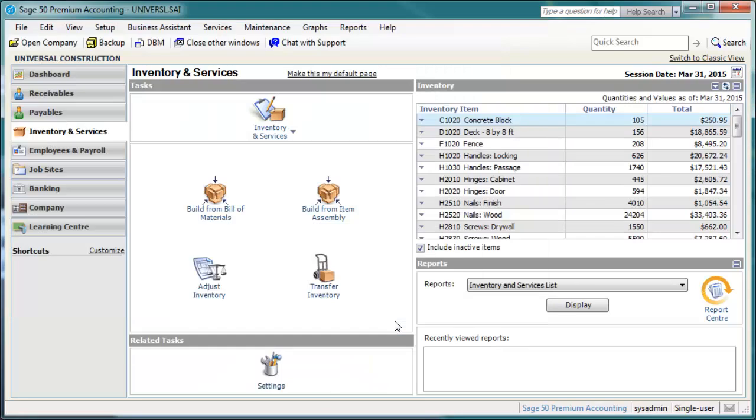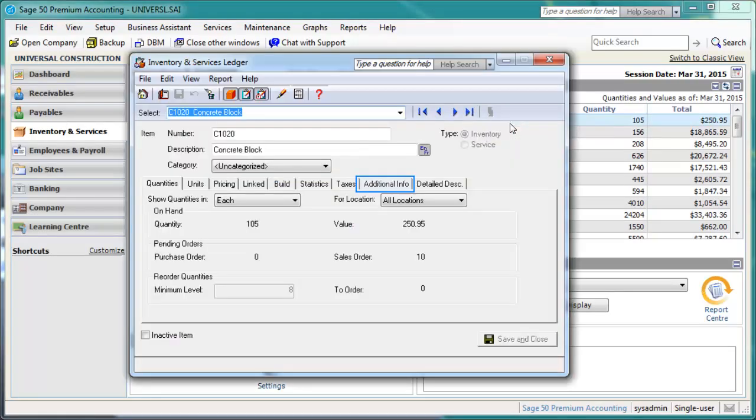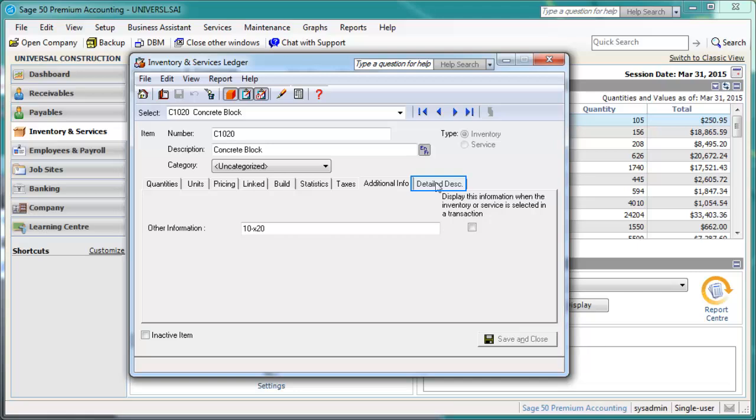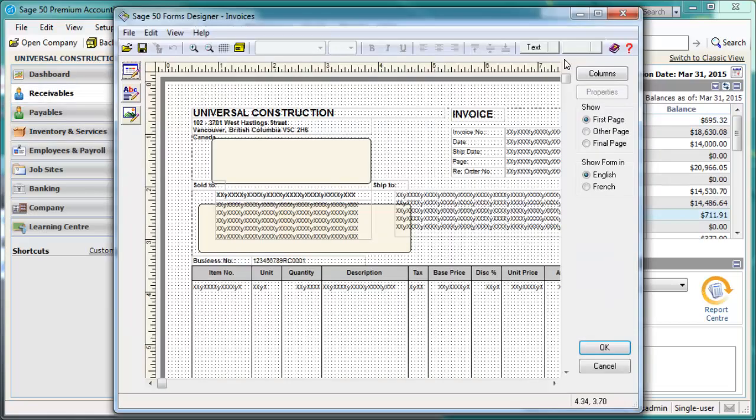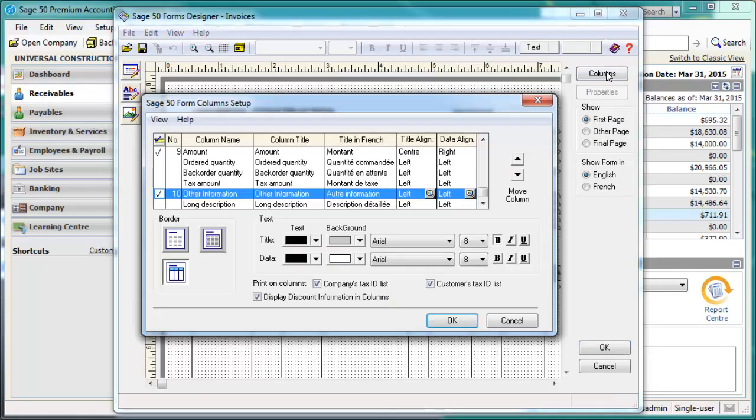If your products or services use the Other Information field on the Additional Info tab or the Long Description field on the Detailed Description tab, you can include this info on sales-related forms, such as orders, invoices, and packing slips. Just open the Form Designer, select the appropriate form, and add the columns.